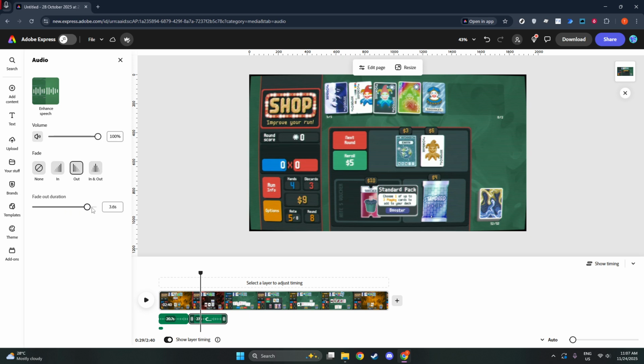Now, adjust the fade out duration using the slider. This sets how many seconds the audio takes to go from its current volume down to silence. Shorter fades are snappy and work well for quick logos or brief effects. Longer fades feel more cinematic and are great for music under a montage or the end of a tutorial. Aim for a duration that matches the pace of your project. If your music is energetic, a shorter fade can keep the momentum. If it's more relaxed, a longer fade can feel smoother.